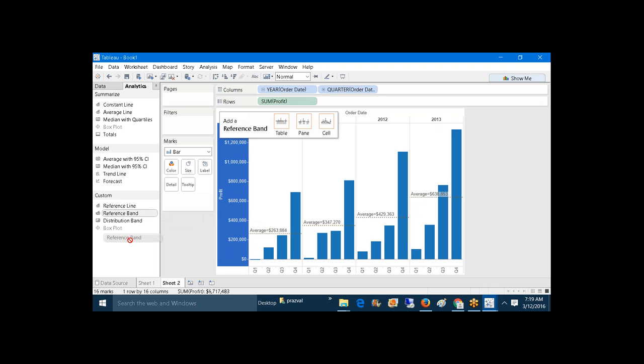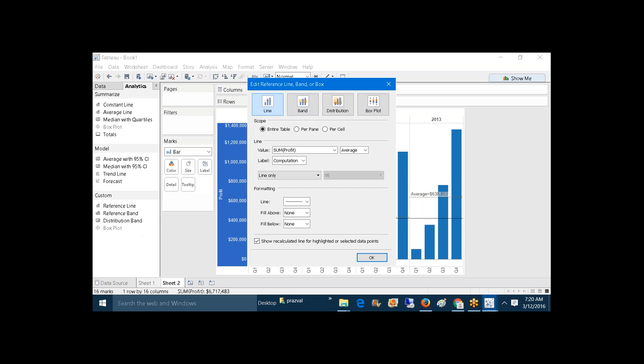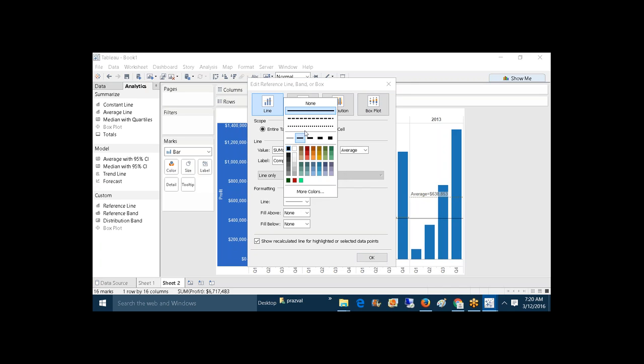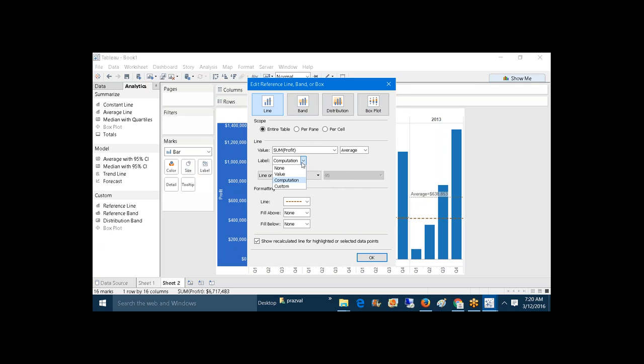Before adding the reference band, even to this visualization we can add one more reference line. To one visualization, we can add any number of reference lines. So here I am dragging the reference line and dropping it into the table, to add a reference line for the overall average. I am taking the scope as entire table, and in the line I am selecting the required line. In the label, again go to custom and take computation equals value.